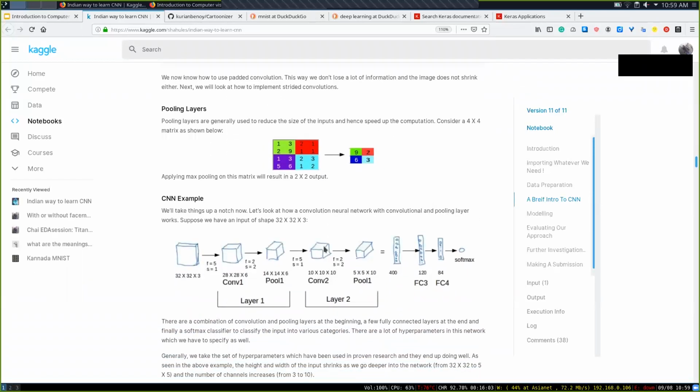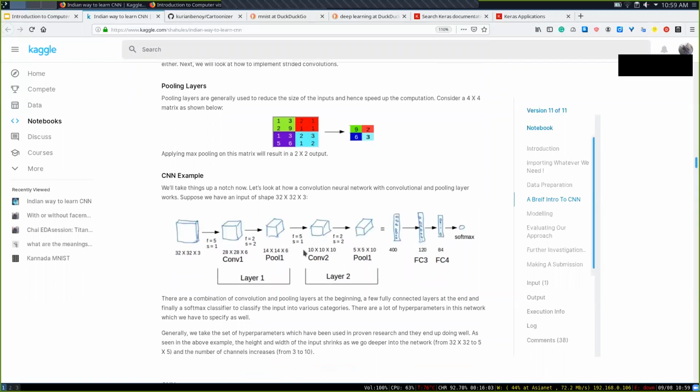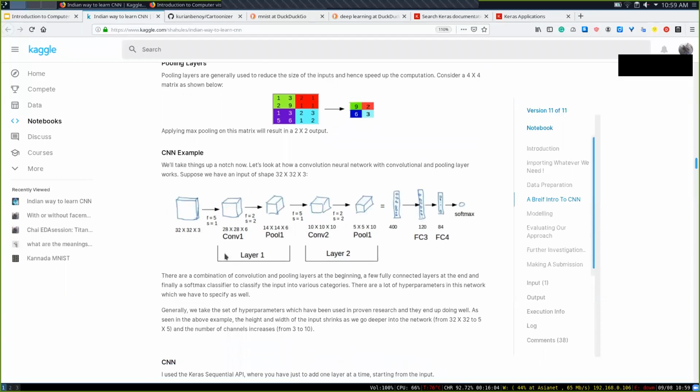Then this is an example of a CNN layer which is being used. I guess Gopichand will go deep into this, so I'm not explaining it all. Basically there is a Conv1 layer with a filter and a sample rate, and then there is pooling, then you flatten the input and you get the output.